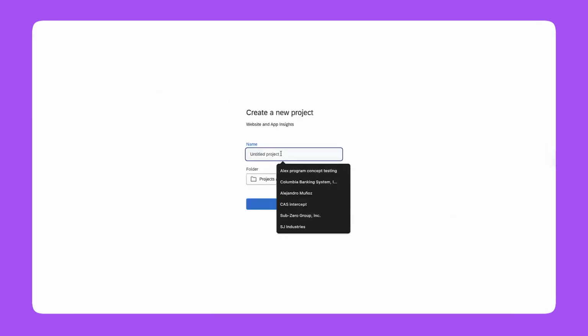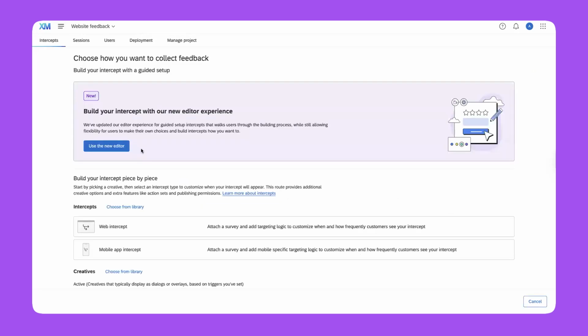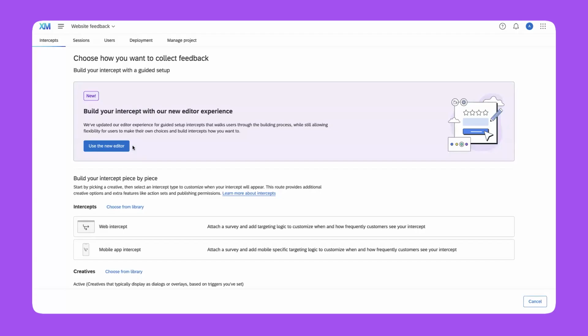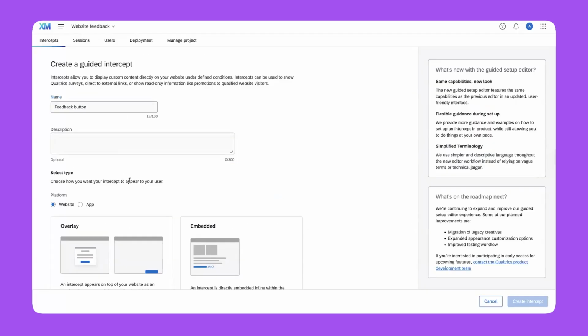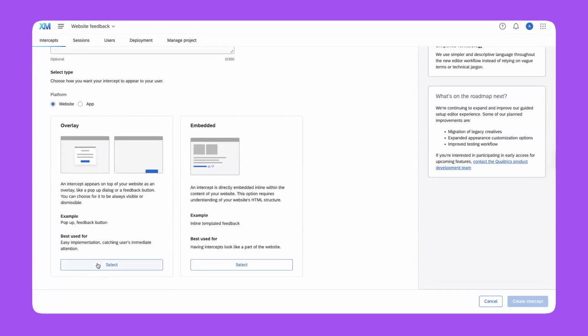We'll have to put a name to our project. Here, we will select the card of Collect User Feedback. Here, I recommend that you use the new editor as it is a one-stop shop for you to create your intercept and it guides you along the process. Here, we'll have to name our project, select if it is for a website or an app, and select what type of intercept we want. I will select Overlay for this case and create it.